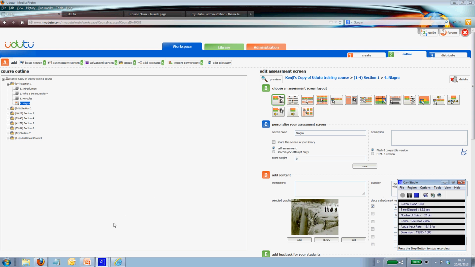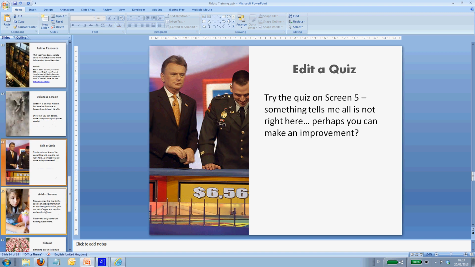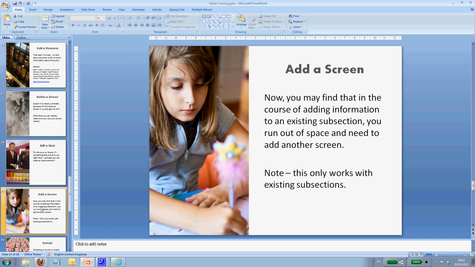Okay, so we just finished editing a quiz. So the next step is adding a screen. This is really when you're maybe adding some information to an existing subsection. And it's important, this is only about existing subsections. It's not about creating new subsections because there's a lot more involved in that.